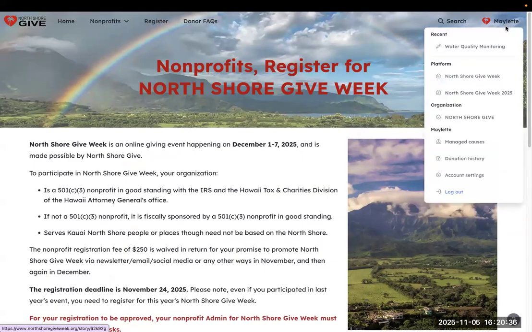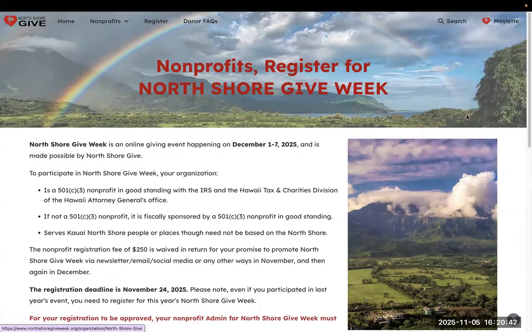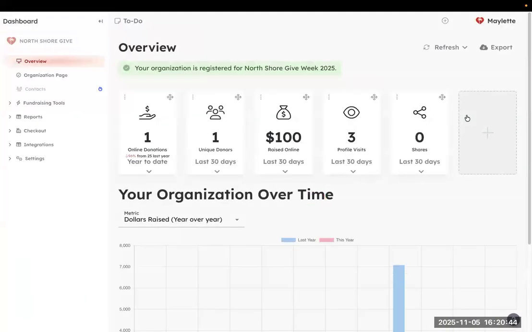If you are not logged in, there will be a login option. If logged in, select the organization name from the drop-down. You will be taken to the overview section of your organization profile page. Here, you will be able to see the status of your North Shore Give Week 2025 registration. You will either be registered, pending, or not yet started. Please be sure to come in and review your status.